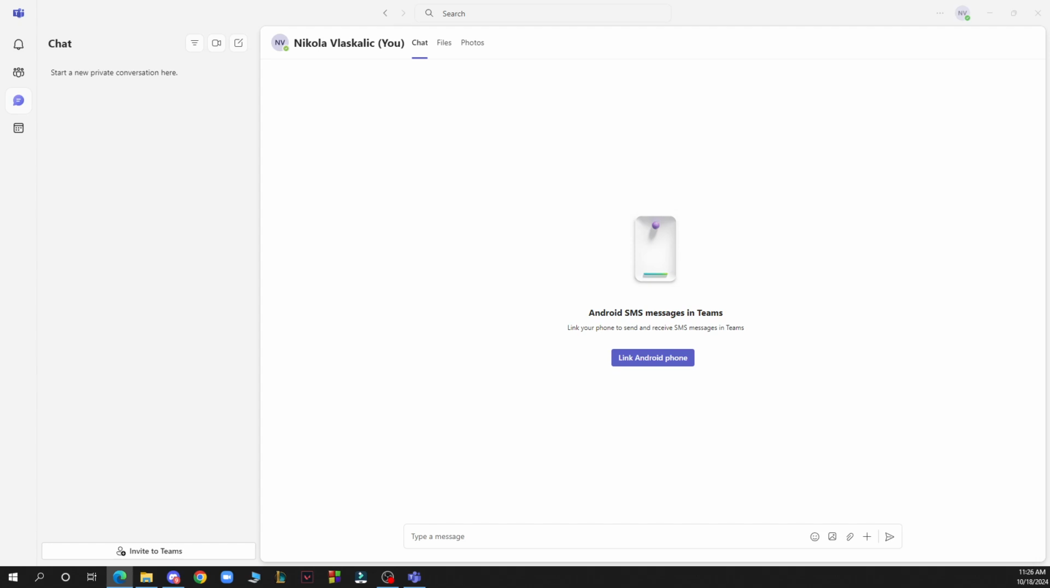But now guys, let's see what we actually have in front of us here. So as you can see, in the top left corner, we have the activity, the community, chat and calendar. And in the bottom left corner, we have the invite to Teams and the search bar in the very top of the screen.